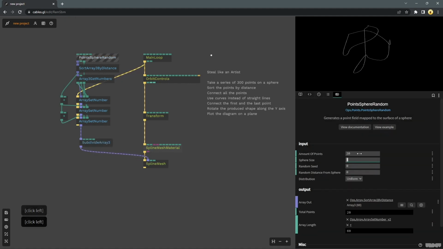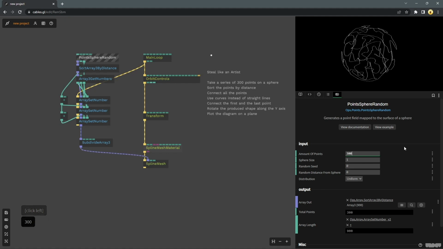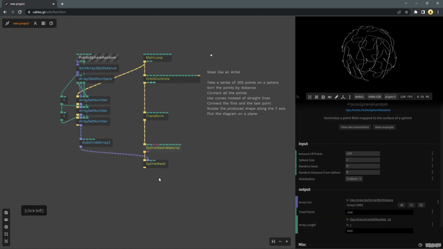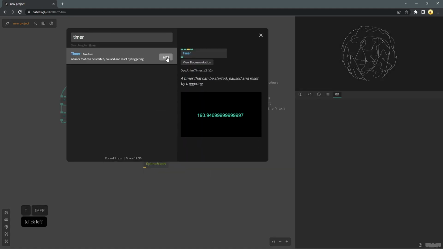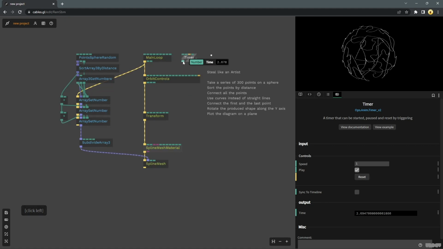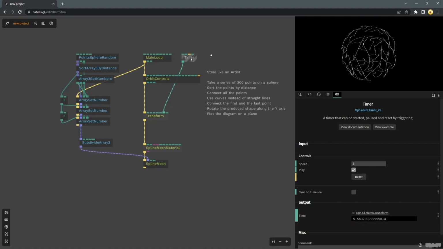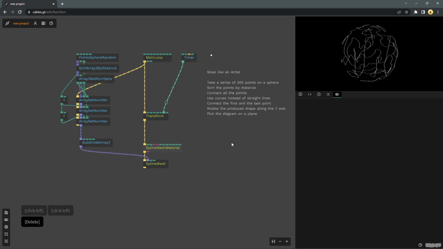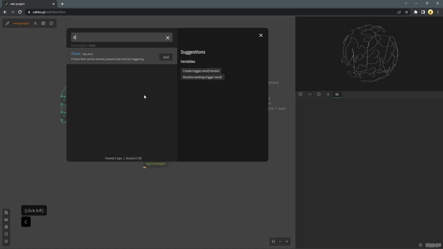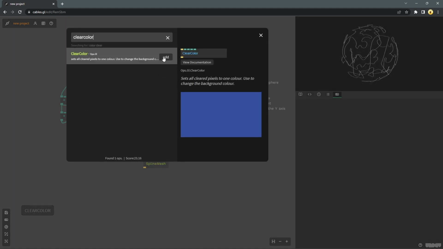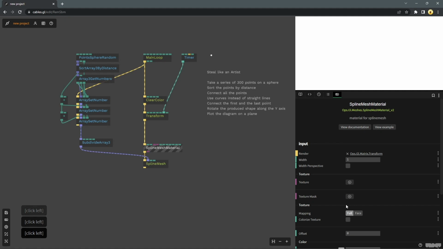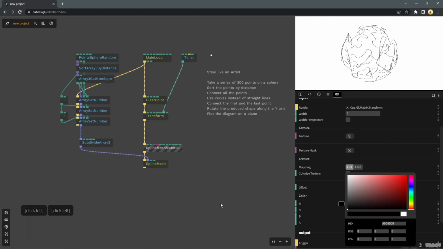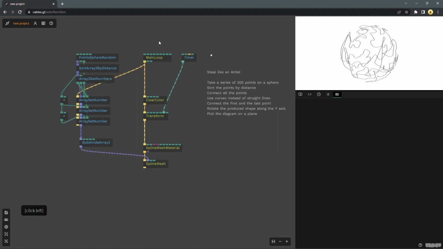So we'll reset the value of the number of points to 300, and we will add in a timer to our y-axis so that it starts rotating nicely, and get rid of our orbit controls. Add in a clear color, change this to white and make this black, and that's about it.